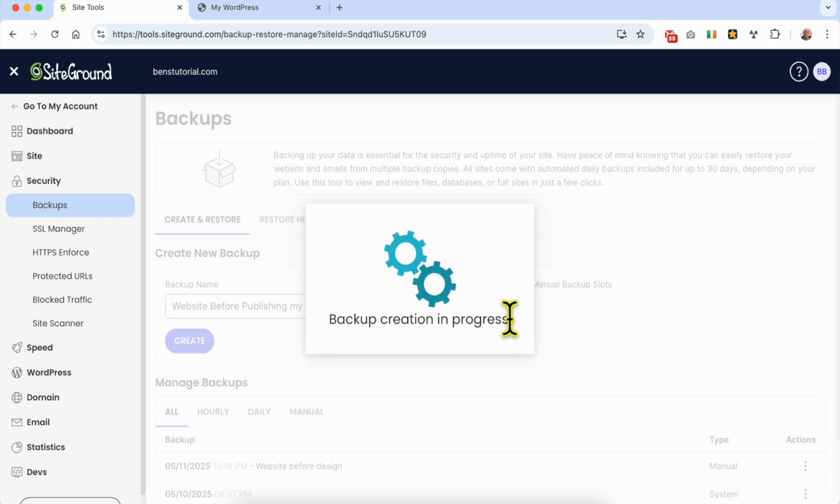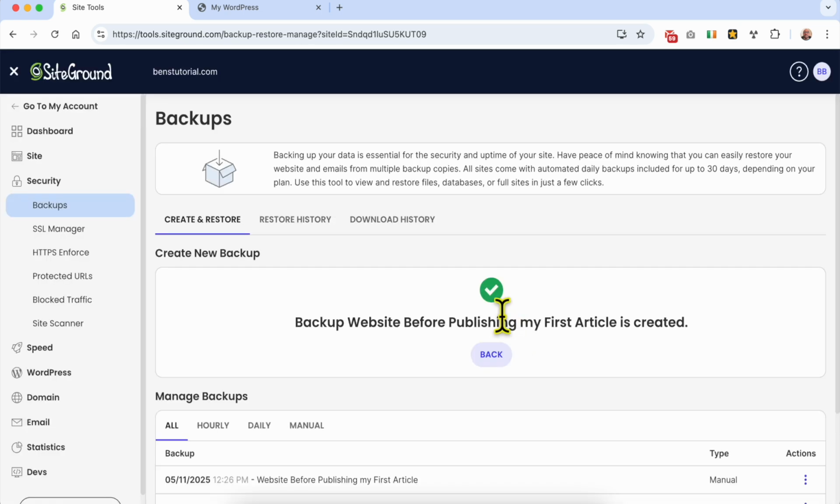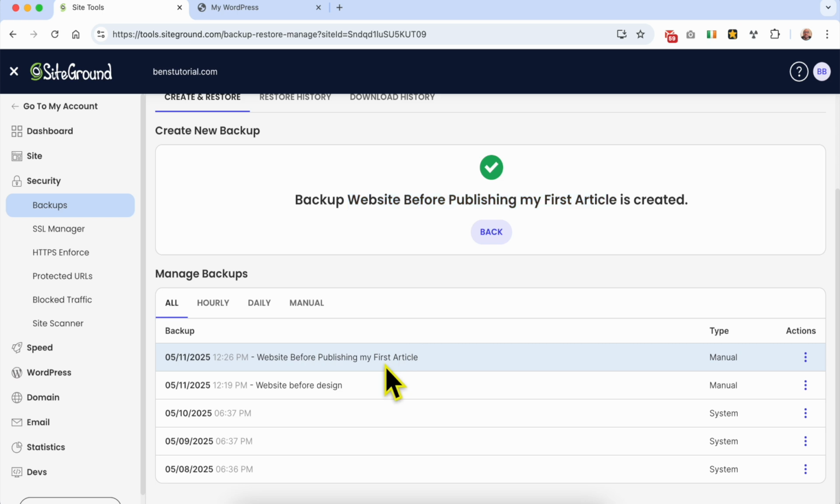Backup creation is in progress, so just wait a moment. As you can see, my backup called website before publishing my first article is created successfully, and this is it. As you can see, it is also a manual backup.